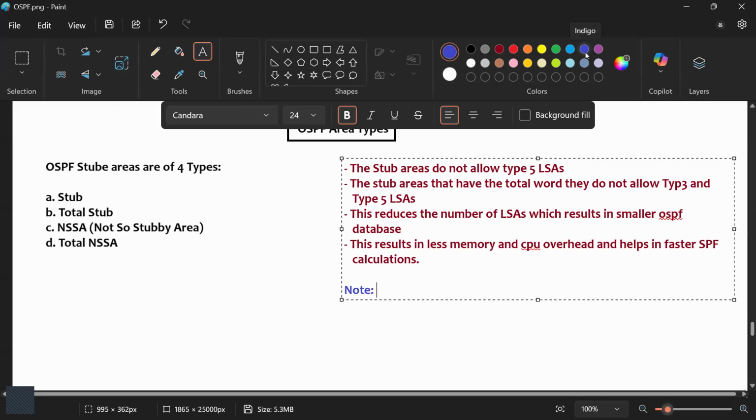But remember, area 0, you cannot configure it as a stub area. Area 0, that is the backbone area, cannot be configured as a stub area.